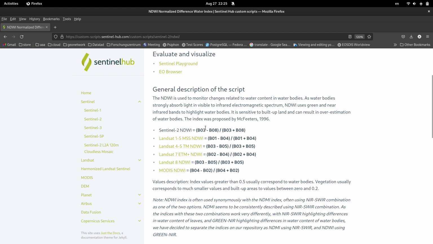So for Sentinel, if you see the formula here, we need two bands, band 3 and band 8. Band 3 minus band 8, divided by band 3 plus band 8. Both of these bands, 3 and 8, are available at 10-meter resolution. So it means that we can make the water index as a 10-meter resolution image.